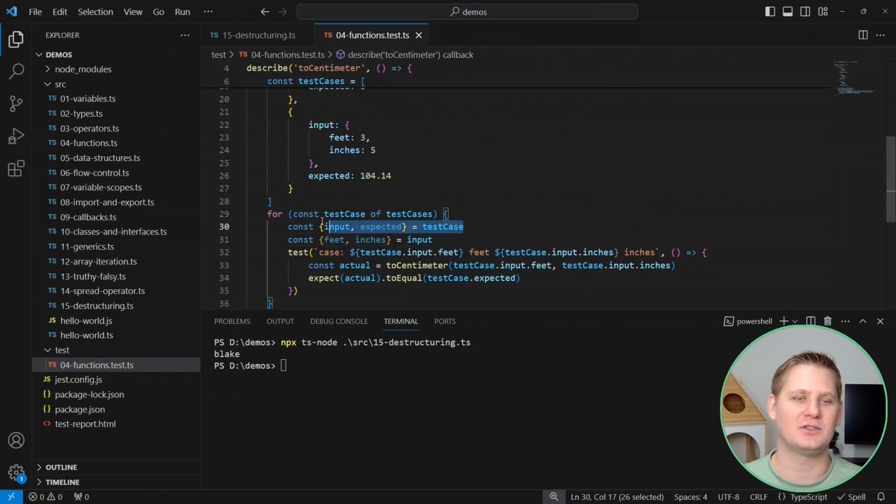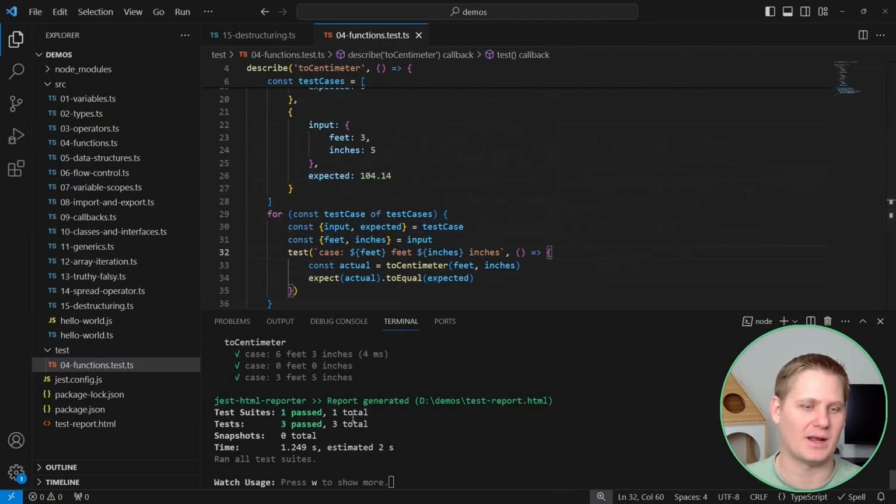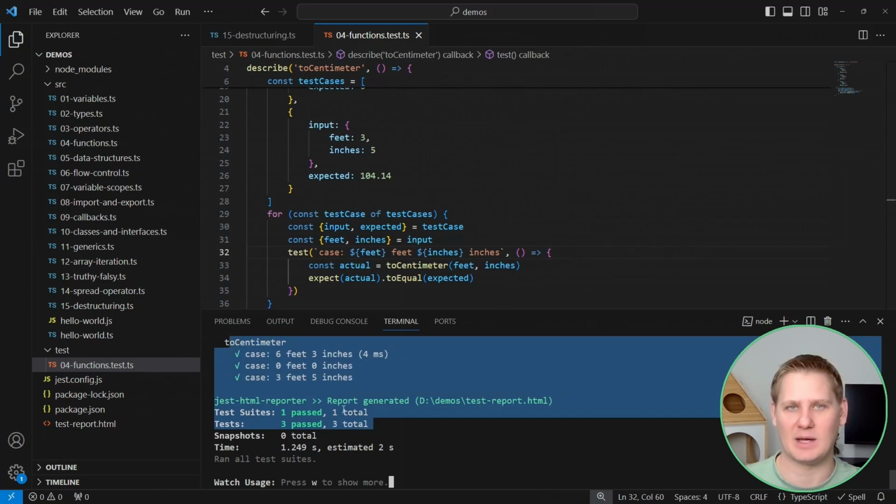So now I've done some destructuring to extract the input as well as the expected value from the test case. And then I've also destructured the input to give me the feet and inches as distinct variables. In our code, we can now clean this up and remove testcase.input and testcase.expected. Now, where we have feet, inches, and expected, we're referring to the distinct variables that we extracted from the test case. I went ahead, ran our tests, and all of our tests are still passing.